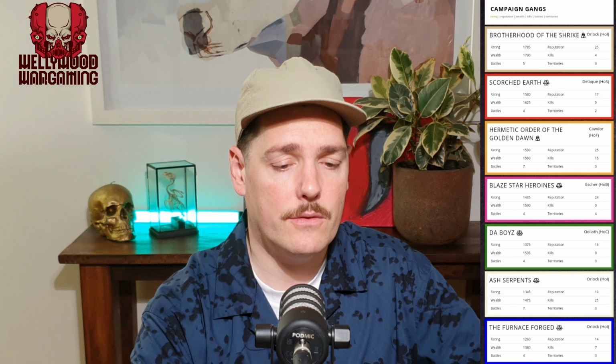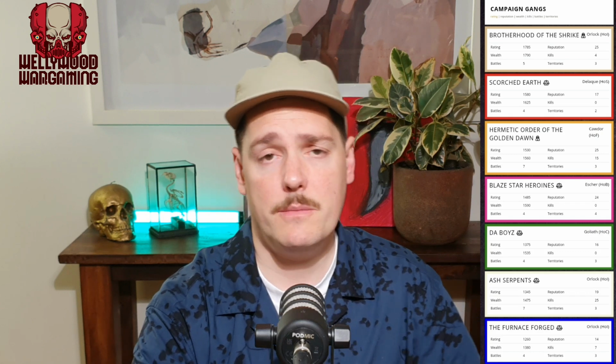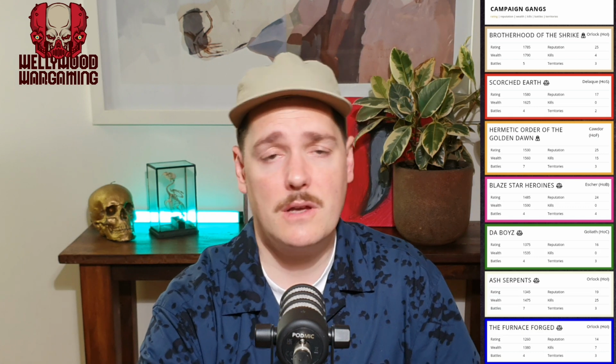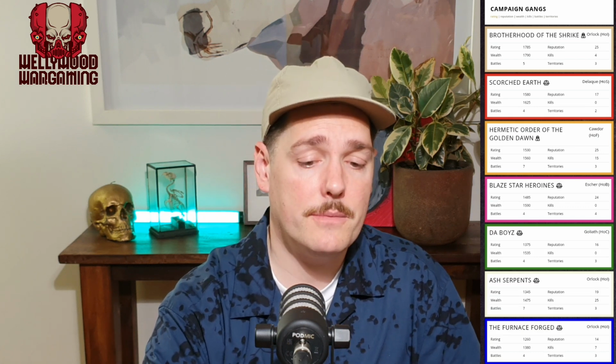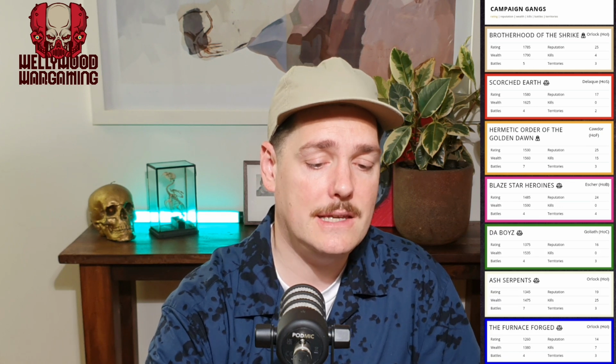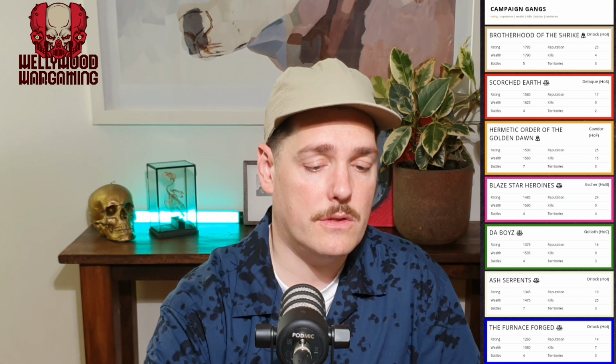So if you look down the right hand side here, we have all of the different gangs in the campaign listed predominantly by gang rating, so the highest gang rating will be first. This is kind of embarrassing because that's my gang at the top there, Brotherhood of the Shrike. You can see Scorched Earth second with 1580 on gang rating, and then the Hermetic Order of the Golden Dawn there with 1530 as well.